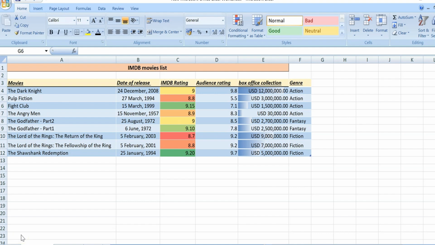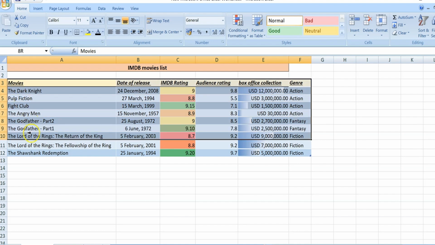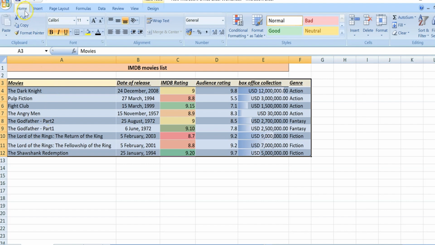So there are certain tips that you need to remember. The very first tip is that the data should be well organized. So here I have this data, the movie list data. So I have organized it into a table format. The way to do it is go to the home tab and then look for format as a table. So I have already formatted my data as a table.